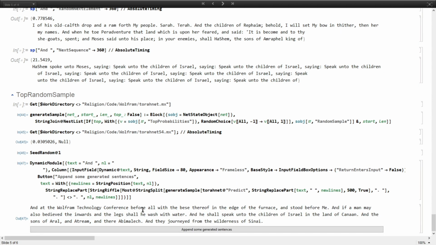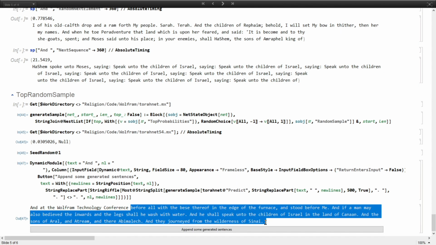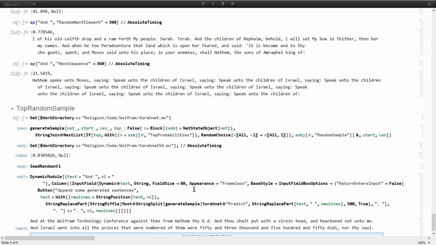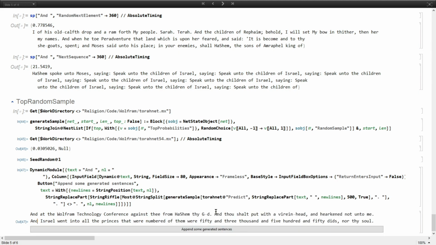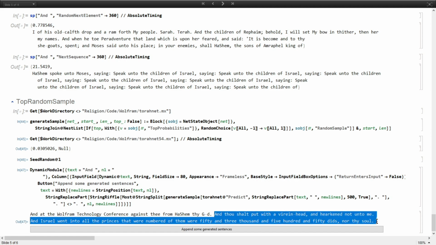Before all with the base of these, no, that doesn't make any sense. So you could just delete it, append some new ones, and then against thee from Hashem thy God. That's a pretty good one. And thou shalt put, the variant. So then you could just delete the rest, right?